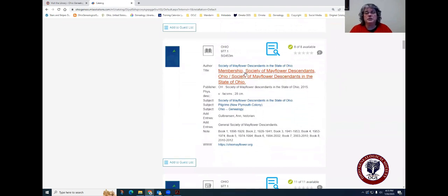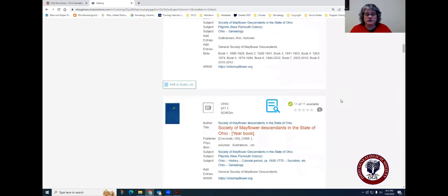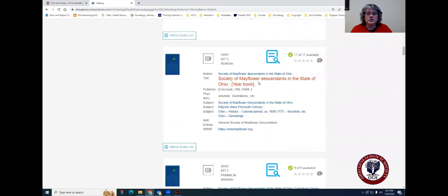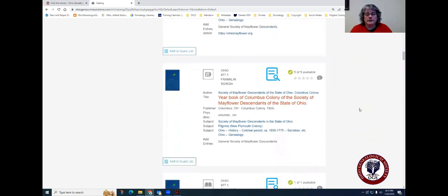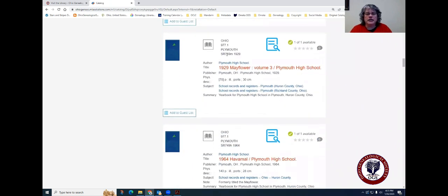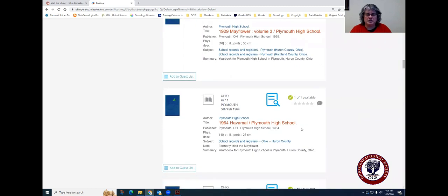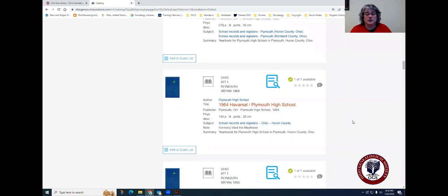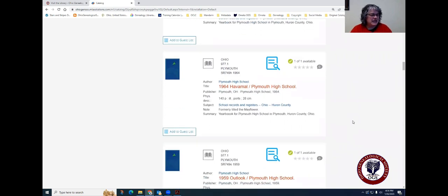Here's some membership books for the Society of the Mayflower Descendants of Ohio. Here's a yearbook for them. Here's a yearbook for the Columbus colony in particular. And then I got down to here, and I have 1925 Mayflower from Plymouth High School. A yearbook. Look, here's another yearbook. Looks like Plymouth High School used to call the yearbook the Mayflower. I don't mean to pick on yearbooks in general, but I was really interested in finding other kinds of resources.